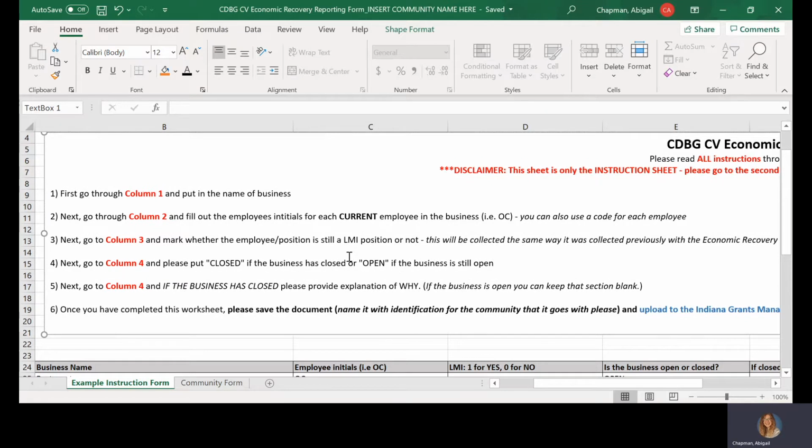And then we'll show how to get it uploaded, because this one, unlike the LMI spreadsheets that you sent to me, is going to be uploaded directly onto GMS, which I know is different than the LMI, but that's how we're going to do it. I'll show that in a bit.